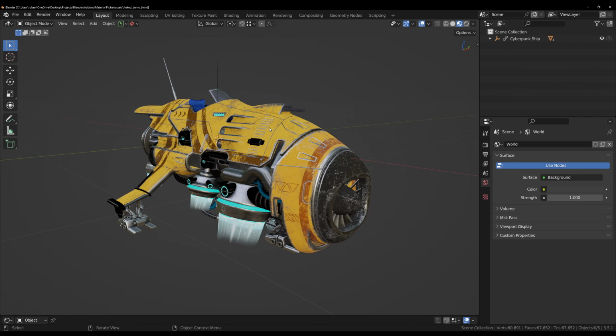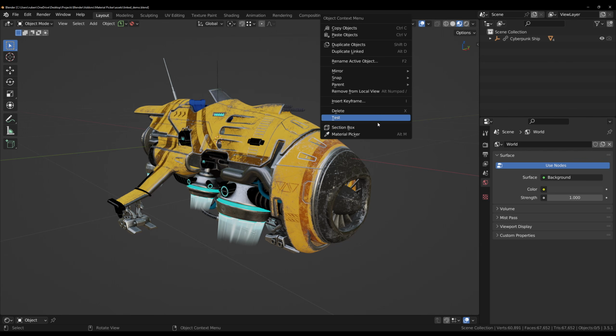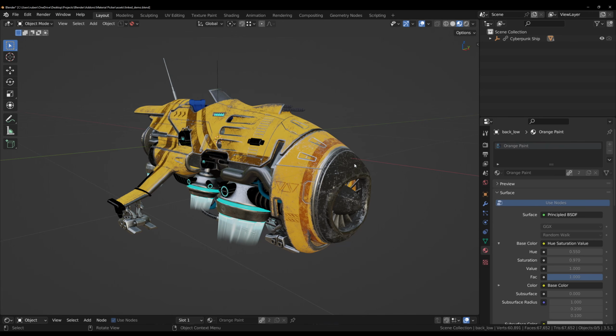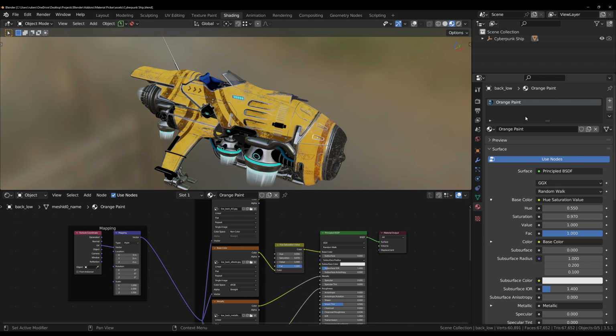Now let's look at the most complicated situation, without Material Picker at least, when the material is a link from another blend file. When picking one, a window will pop up asking if you want to open the corresponding file automatically. Or you can also show it in your current file, but without the ability to edit it as long as you don't make it local then. When choosing Load File, the file will be opened in a new Blender instance, with also the material already exposed to you in the shading workspace.